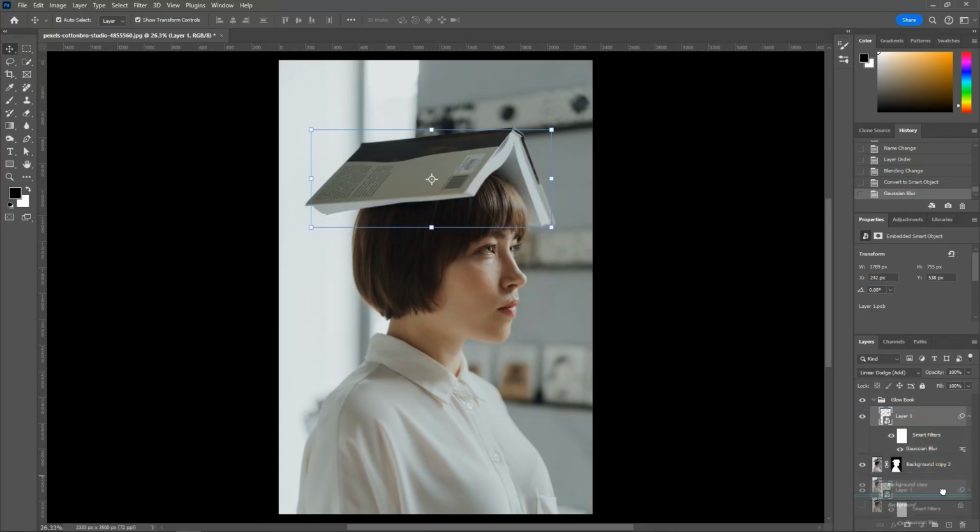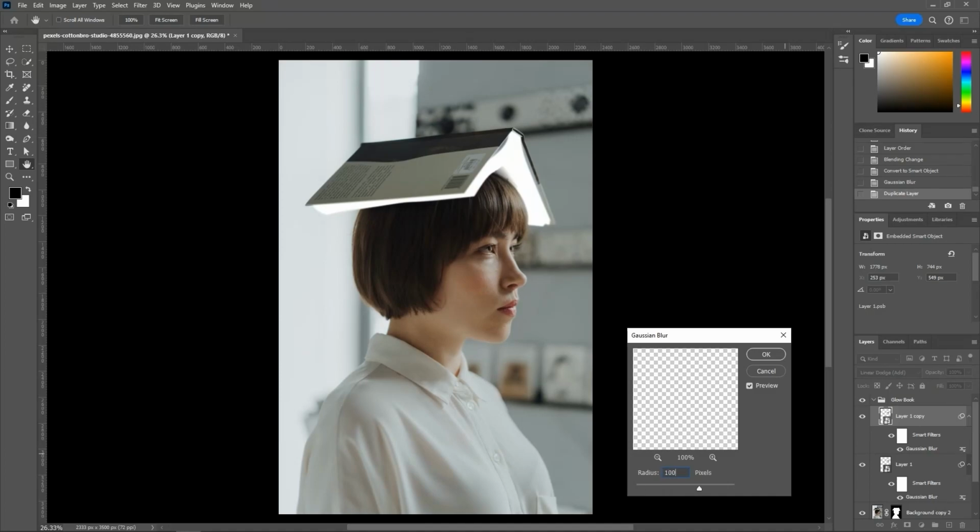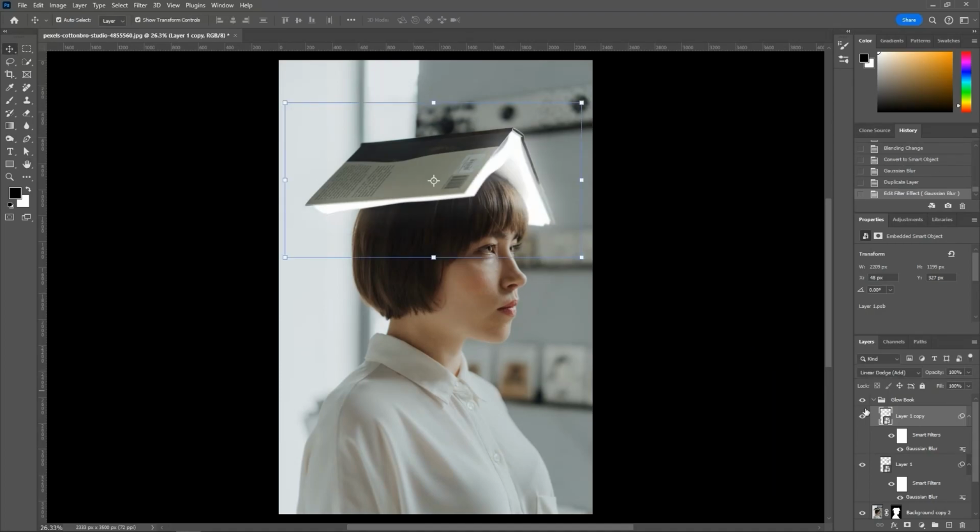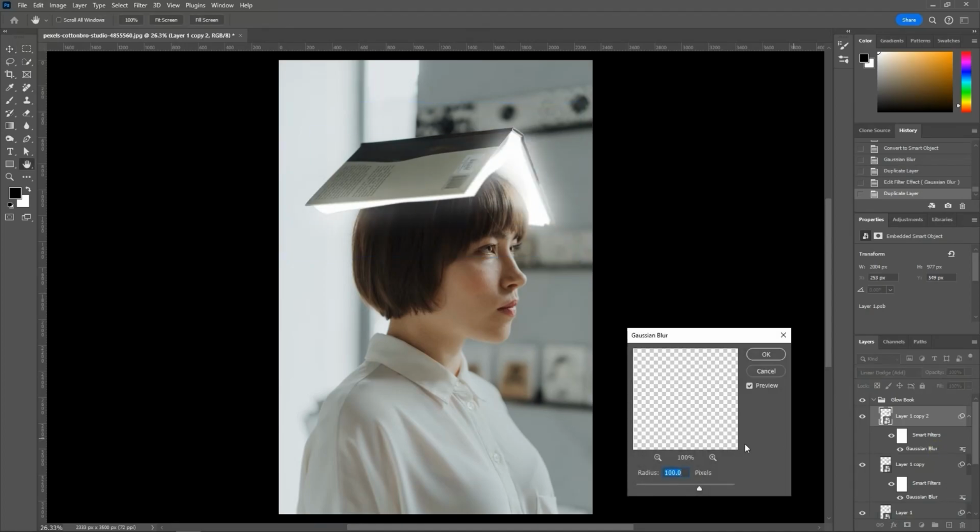Duplicate that layer and apply Gaussian blur with a radius of 100%. Again, duplicate that layer and apply Gaussian blur with a radius of 250%.